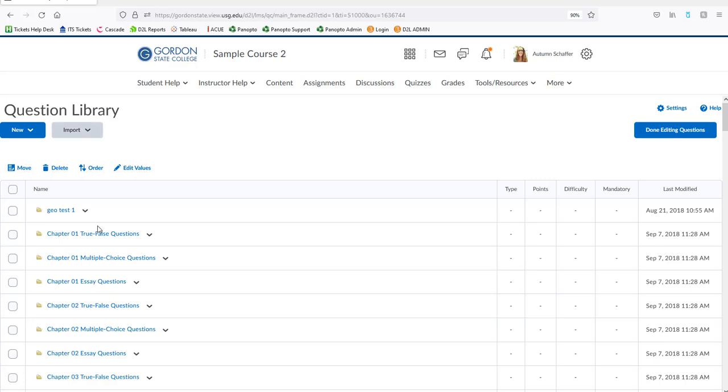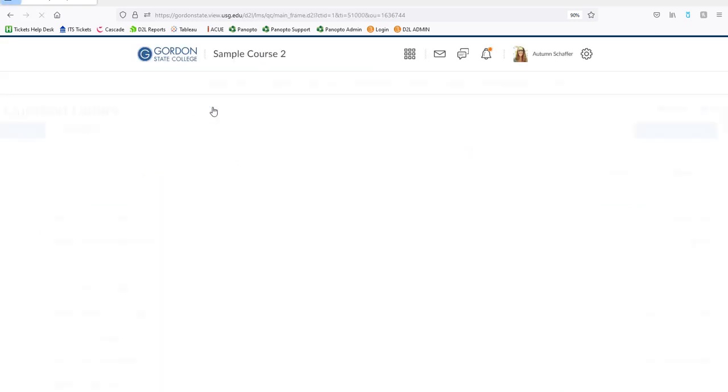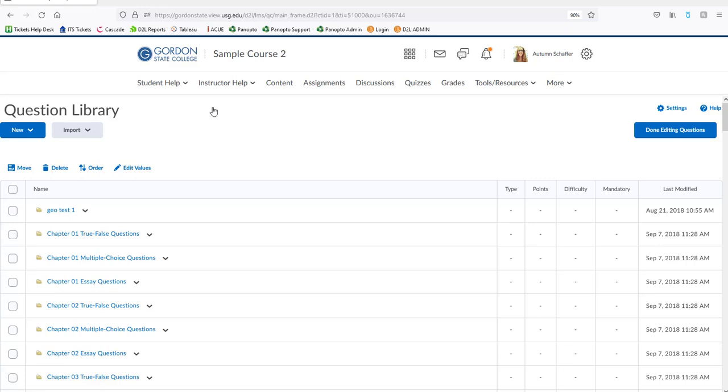Now, let's say, for example, that you have built a quiz in D2L, and the quiz questions do not seem to be in the question library. How can you move them over to the question library so that you can use them in other quizzes, such as for a midterm or final exam?